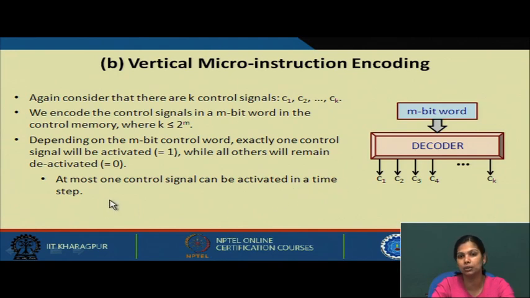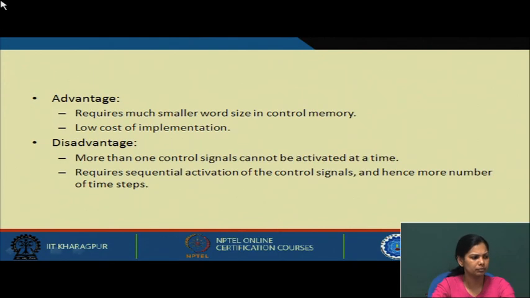So, we cannot do PC out, MAR in and all those signals in one go. We can only do PC out first, then in the next step MAR in, then read, then select Y and so on. The advantage here is a much smaller word size in control memory, a low cost implementation. If you do not want a high speed implementation, you can go for this, but when speed is a vital concern, this method cannot be taken into consideration.